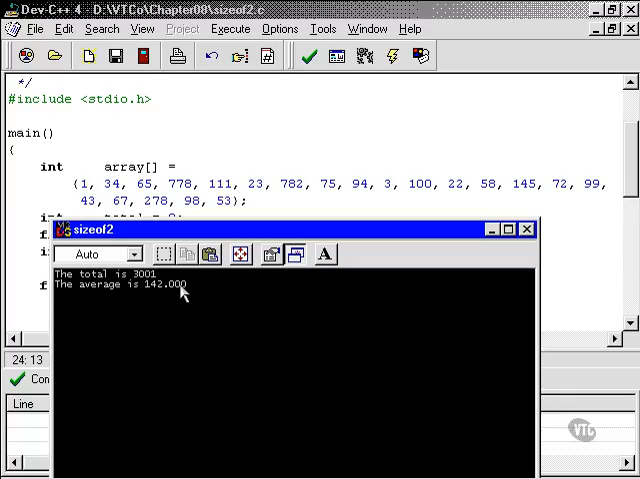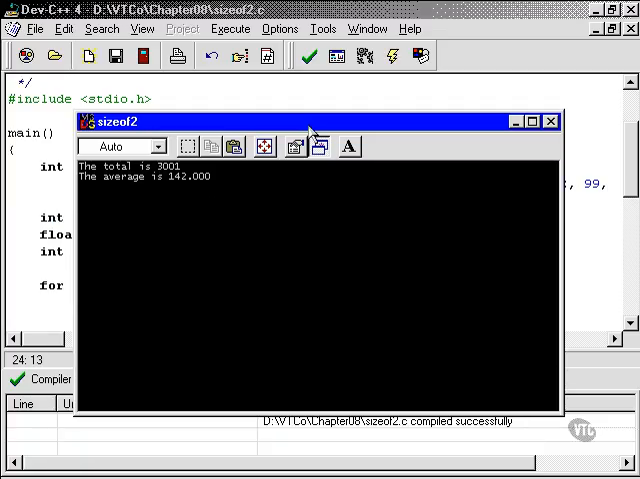Now, I could get a calculator and work it out myself. I don't even know how many numbers there are. But you see that sizeof enables me not to have to know how many there are. It will just work anyway. That's a really beautiful classic example of sizeof.